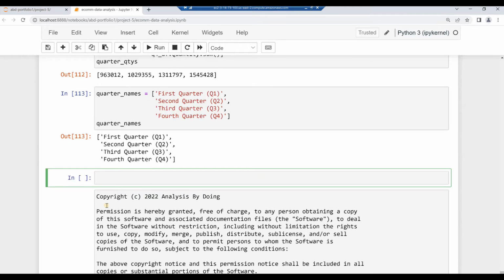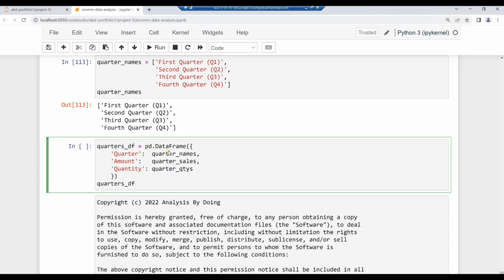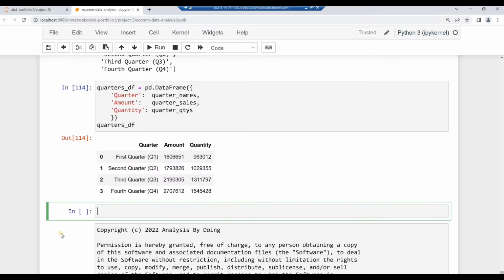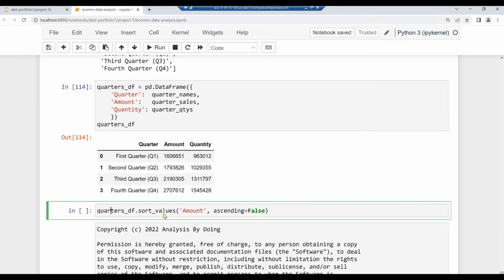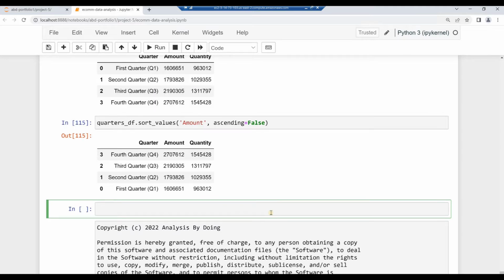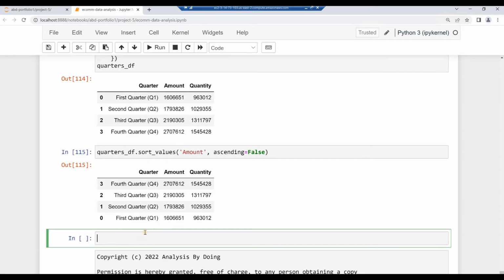Create a data frame of the quarterly sales data. Key in the code. Quarters df equals pd.dataframe within parentheses a dictionary. Quarter is quarter names. Amount is quarter sales. Quantity is quarter quantities. Quarters df. Then hit Alt and Enter. It shows our sales and quantities in each of the quarters. Which is our best sales quarter? Key in the code. Quarters df dot sort values within parentheses amount, comma, ascending equals false. Then hit Alt and Enter. We did our best sales in the last quarter and worst in the first.